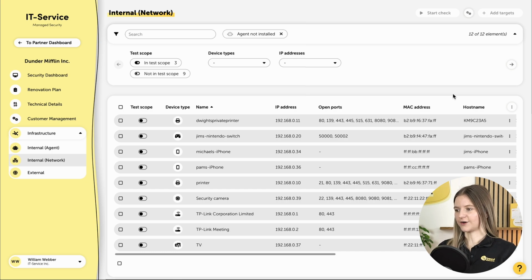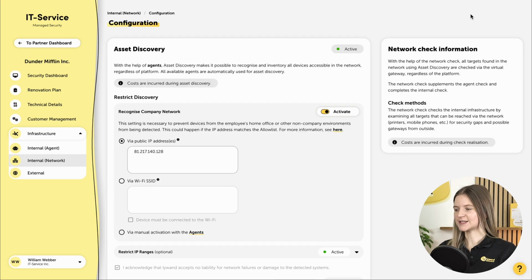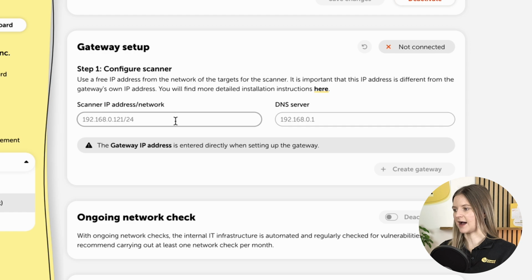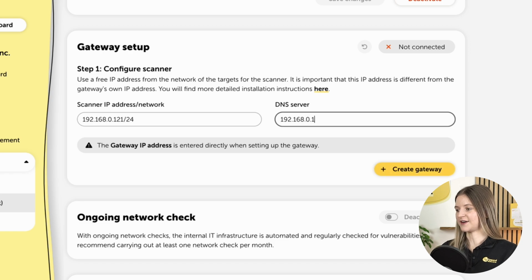Clicking on the gear icon in the upper right corner takes us to the gateway setup. The first step is to configure the scanner. To do this, we enter a free scanner IP address, including a subnet mask from the network in which our targets are located. This IP address will be used exclusively for the check. It is particularly important here that the scanner IP address is different from the gateway IP address. In addition, we enter the IP address of the DNS server and click on the Create Gateway button.